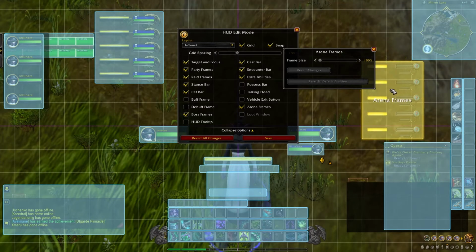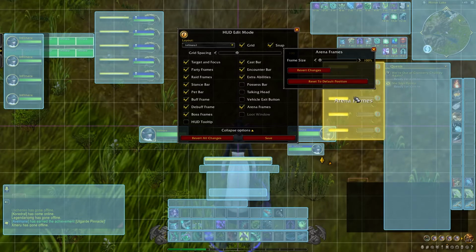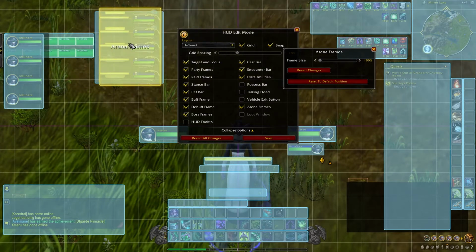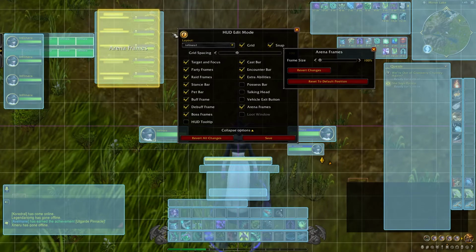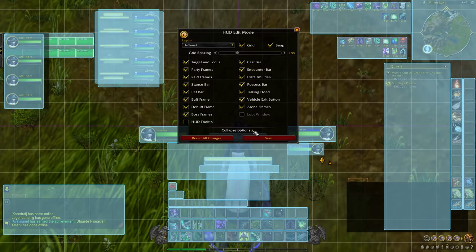You probably want to be able to see your buffs and your debuffs, huh? Buff, debuff. So you probably won't want to block that. Might as well put it here over the boss frames like I did. The possess bar, talking head, vehicle exit button. All right. So that's about everything there, I think.